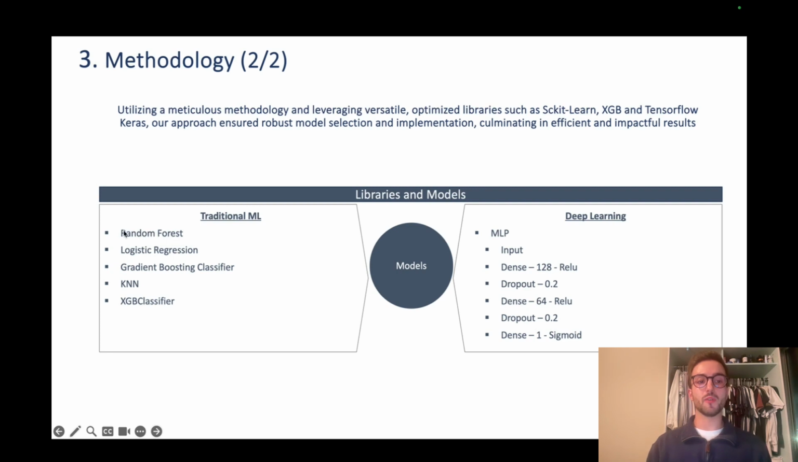The algorithms I have used are random forest, logistic regression, gradient boosting classifier, k-nearest neighbors, and XGB classifier. And the deep learning algorithm I have used with TensorFlow Keras is a multi-layer perceptron. And these are the layers and the architecture of this model. And why have I used 6 different models? I have used 6 different models because I want to compare them and have different results. After comparison, I realized that the best one was the XGB classifier.